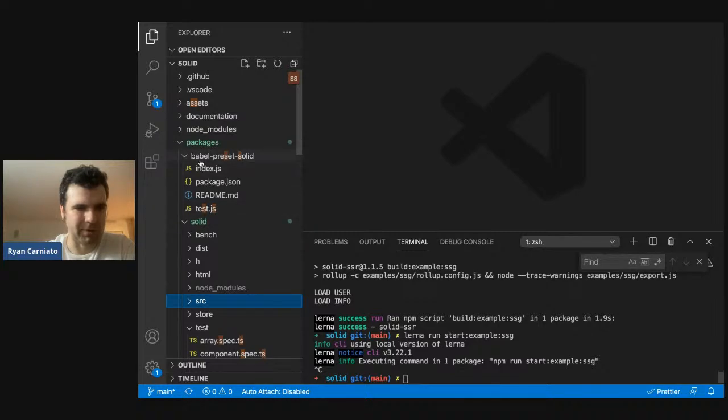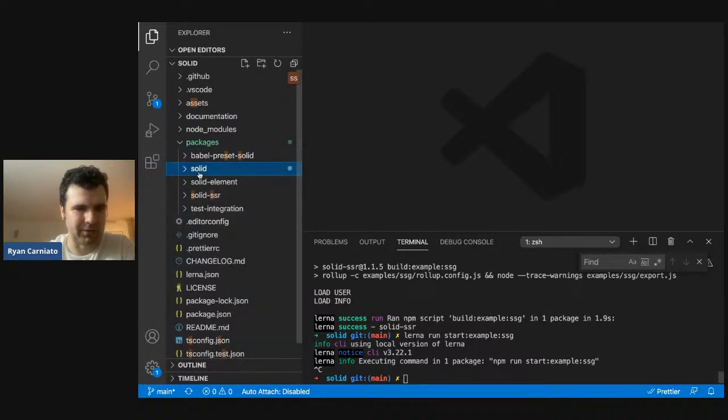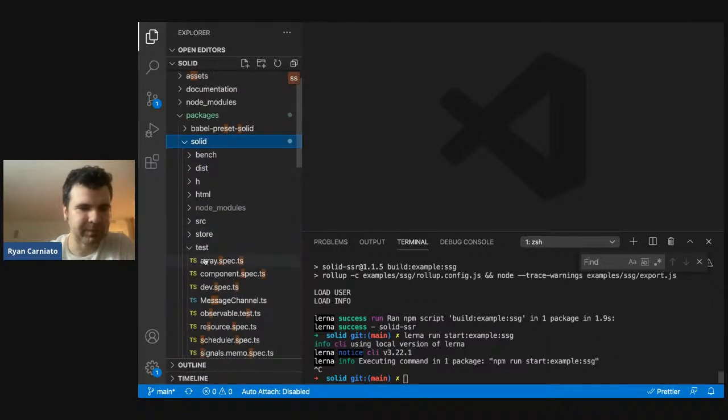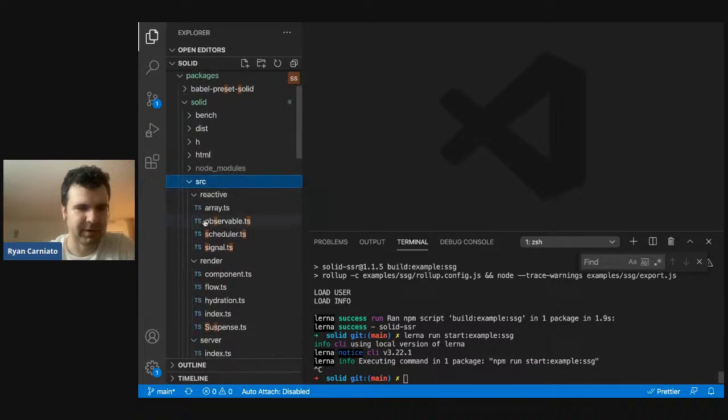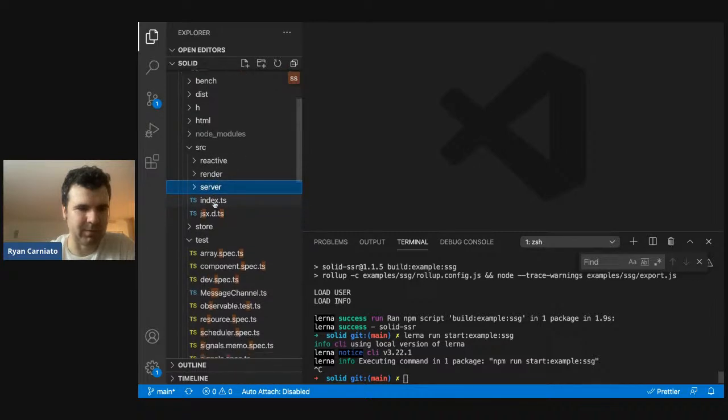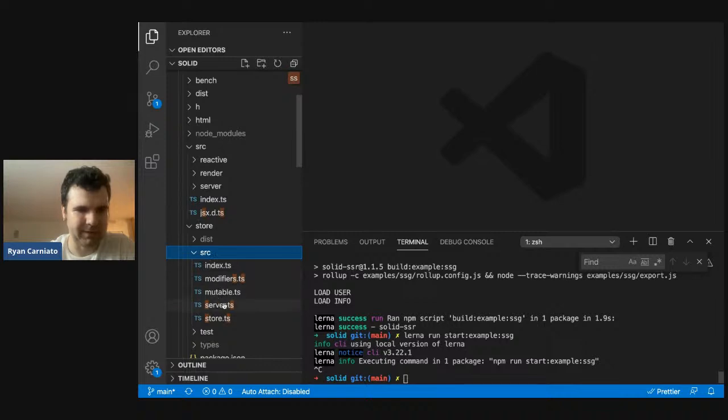But okay, so I've shown off DOM expressions in a previous stream. I've got Solid here in front of us, the repo, and there's a few packages in here. There's the Babel preset, which wraps the plugin, Solid Elements, Solid SSR, which for now is just a utility around doing static generation. But what I want to show is inside Solid source here, there's a few folders, and most of these submodules, like the main one, stores, have a server folder, a server TS.